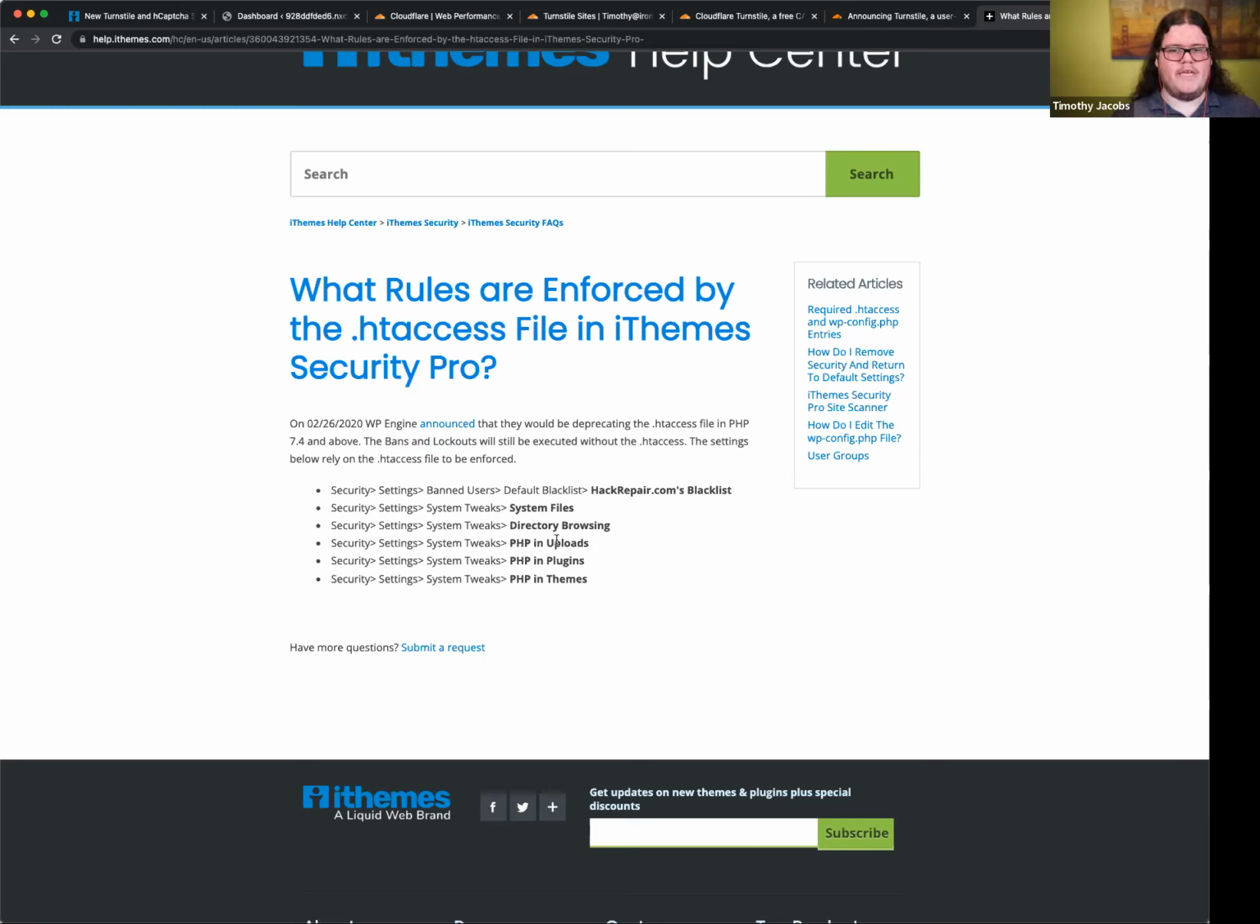Things like disabling PHP in the uploads, plugins, and themes, I believe that's just part of how WP Engine has configured their site, as well as things like directory browsing and system files. Because of how WP Engine has set up their hosting, these features really shouldn't be necessary to begin with. So the main thing is bans and lockouts, and iThemes Security enforces bans and lockouts whether you have htaccess supported or not. So you shouldn't have to make any changes as a user.